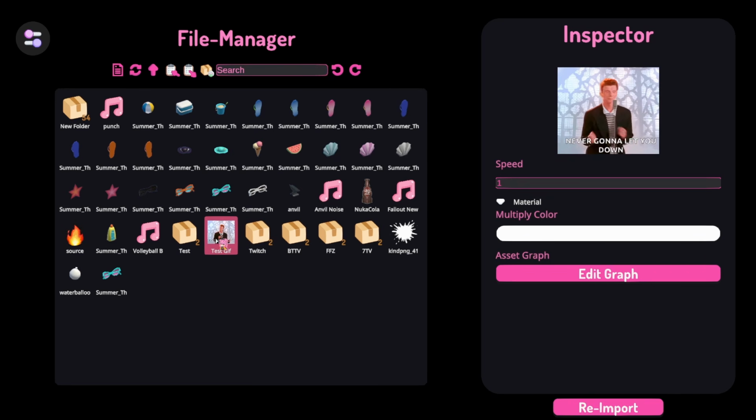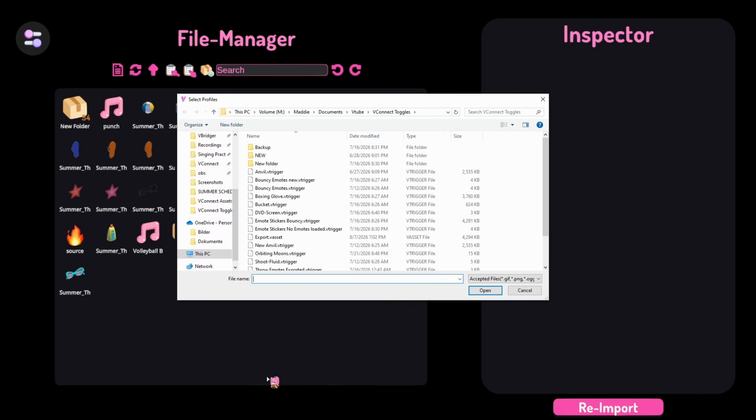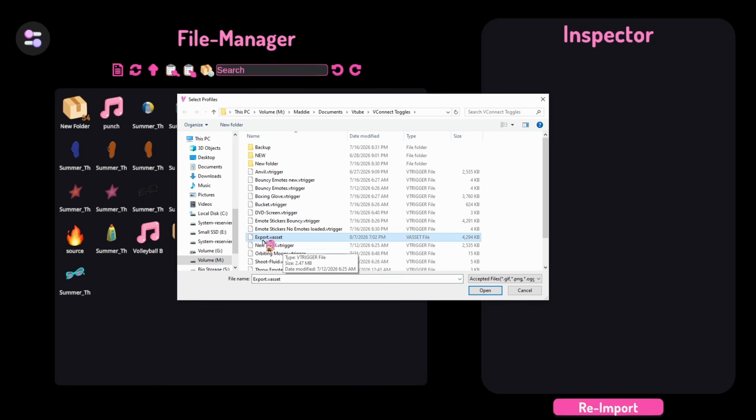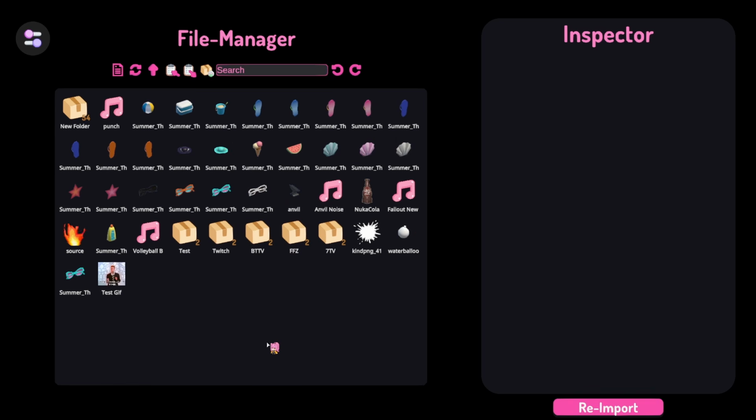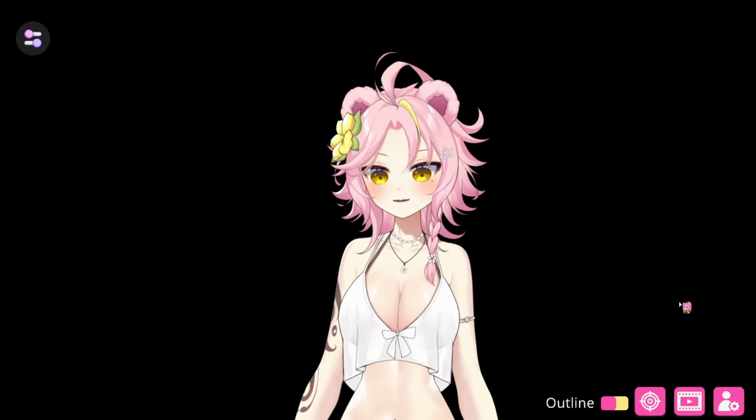And let's pretend I'm the friend who's getting this file. So let's delete this first and I'll show you how to import. Very easy. You just right click and press import. And then you find the file. Here it is, export.vasset. And you just press open and here it is. Very easy. Next up, I will show you the node manager.